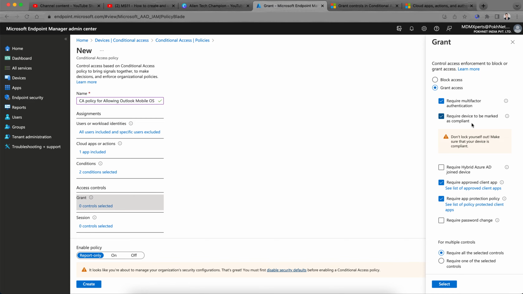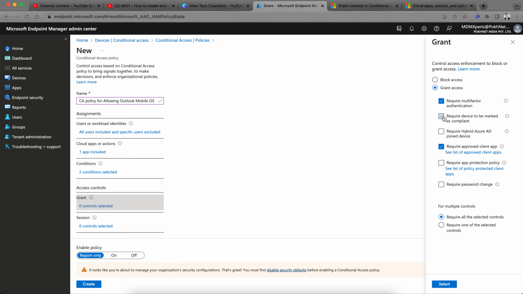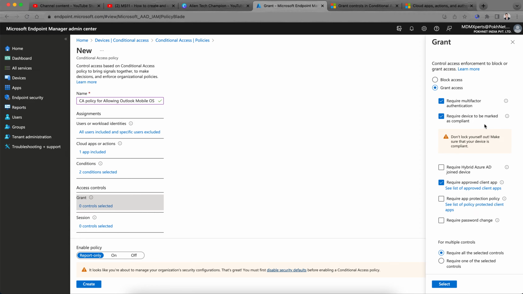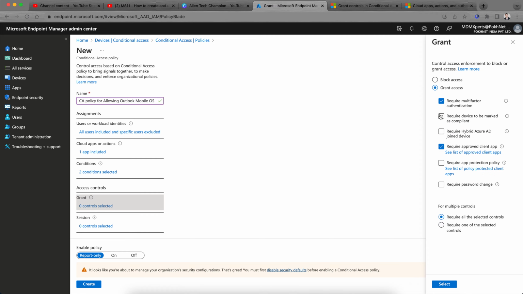If it's BYOD unmanaged devices, you don't have to select it here. So an approved app, this is required, and app protection policies if you want to apply. If you don't want to apply the app protection policy, you can uncheck it. So for BYOD devices, you have to just select these two, right? And if you have a traditional BYOD MDM managed device, then you have to select this one as well. And if you have unmanaged devices, you can just select these three.